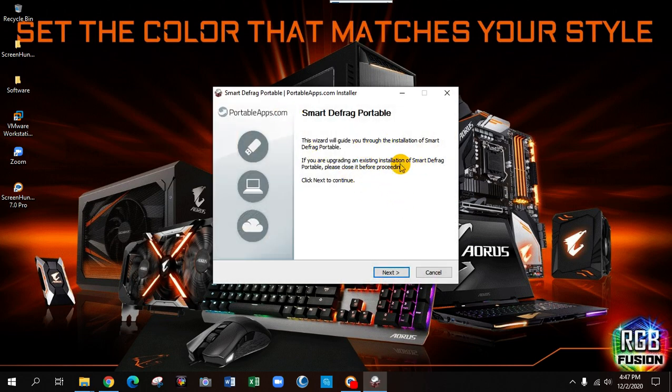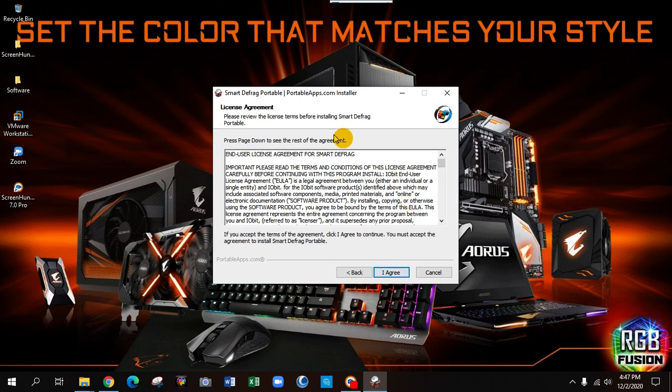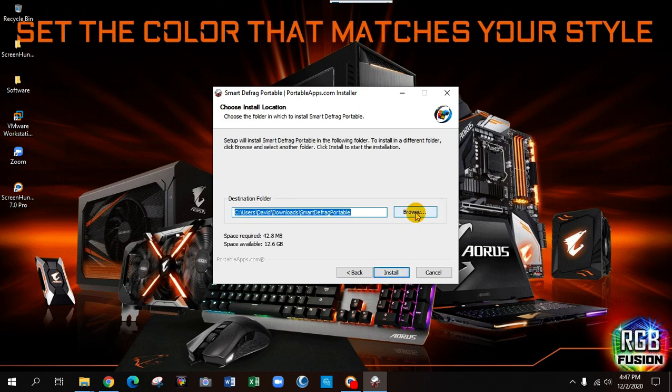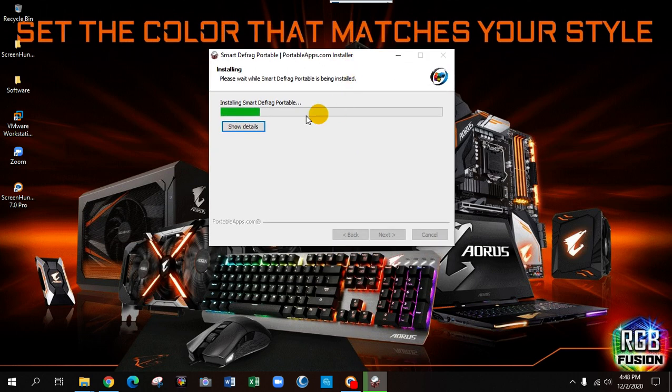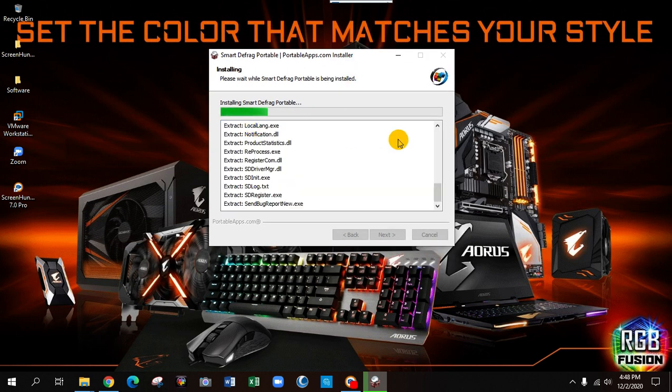This is the installation. The wizard will guide you through the installation of Smart Defrag. This is the installation step. Click Next. Yes, you want to agree to the license agreement. The destination folder is on C drive, so I'm sending it to Users, David, Downloads. So it'll be in my downloads folder. So I just click downloads, installation, click next, and then it'll start installing. There we go. And I can click on here and show details.